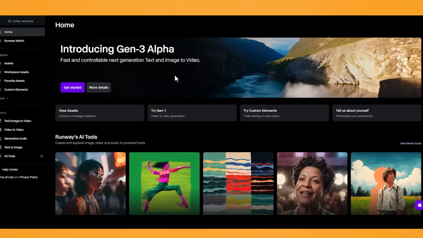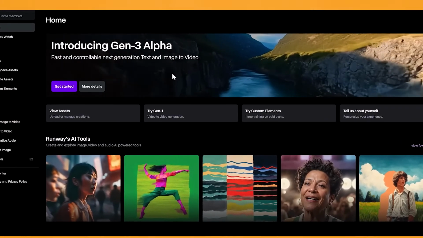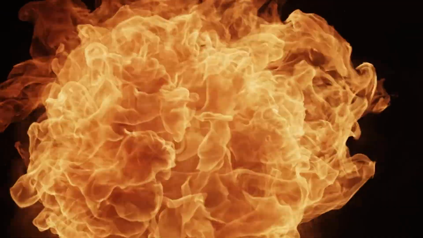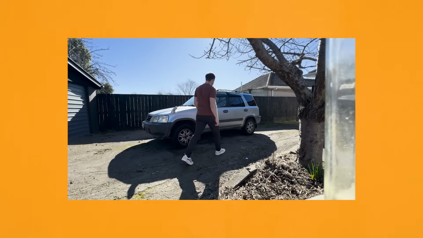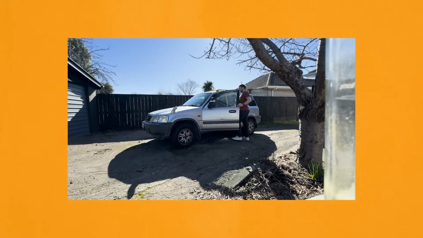I'll be using Runway's Gen-3 video generator to create these VFX shots. So to start off with, you need a video. I was thinking what could be a cool visual effect, and I think explosions are one of the more impressive effects you can do. So I filmed myself getting into my car, and then I want to generate the car exploding after I get into it.